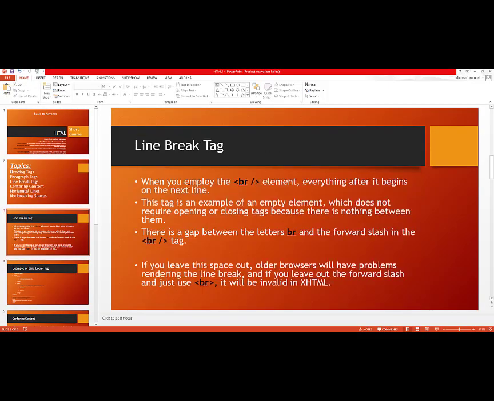When we employ the BR element, everything after it begins on the next line. This tag is an example of empty elements which don't require an opening or closing tag because there is nothing between them. There is a gap between the letters BR and the slash. The forward slash is very necessary to use. Please do not ignore it. If we leave the space out, older browsers will have problems, not the updated versions. Sometimes it doesn't work there, so we will have a problem with the line break. If you leave out the slash and just write BR, it will be invalid in XHTML.